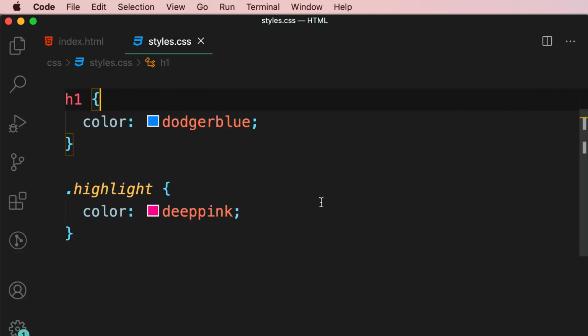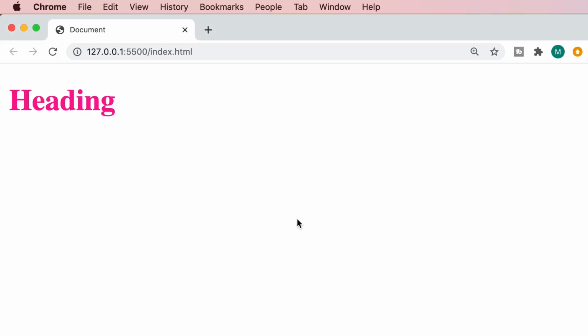So back to our style sheet, which selector do you think is more specific? The second selector, because we can have many H1 elements, but not all these H1 elements may have the class of highlight. So a class selector is more specific. And here in the browser, you can see our heading is pink. Now let me show you something.